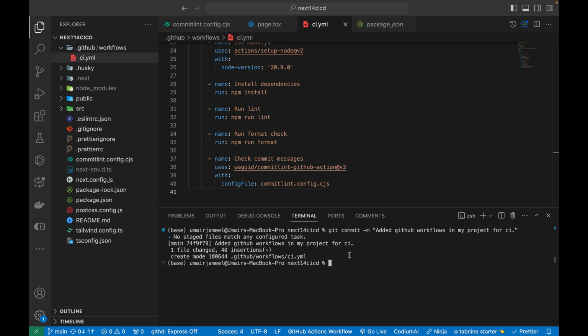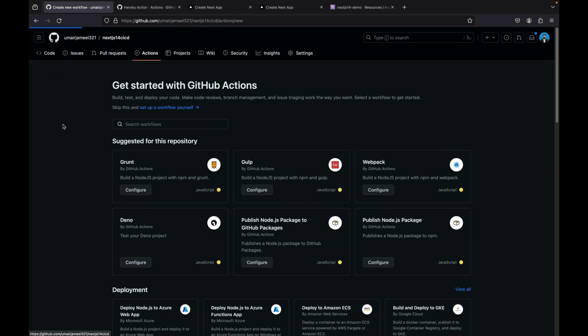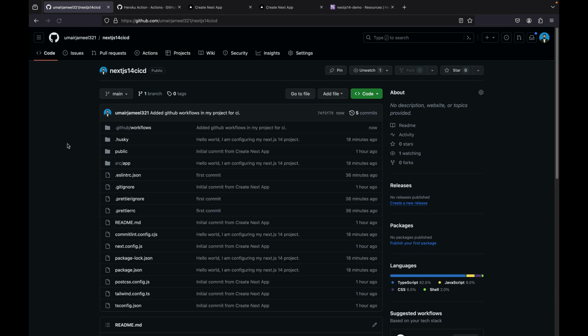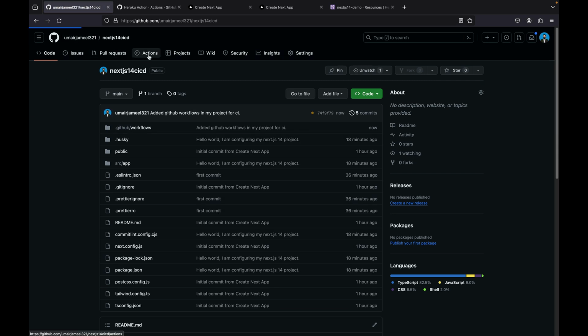Actually, it didn't go through. The reason is that there is no change in the source folder. All right. So now I'm going to push the code to the main branch. All right, so it is pushed. Now let's go to the code, and the GitHub folder is added over here. All right, now I first want to refresh it, and I want to go to this Actions tab.